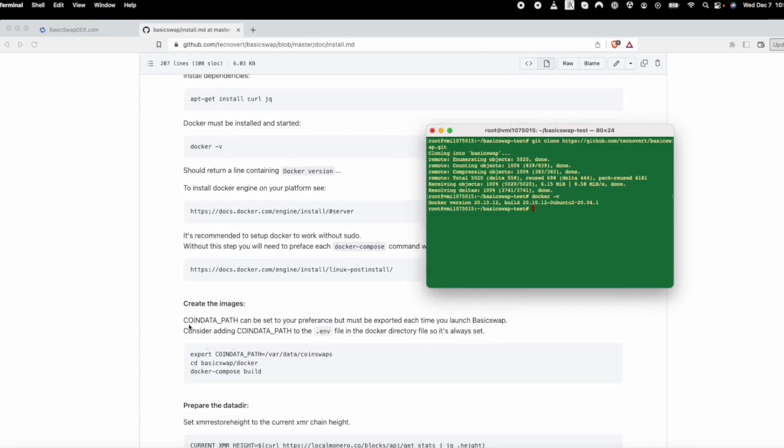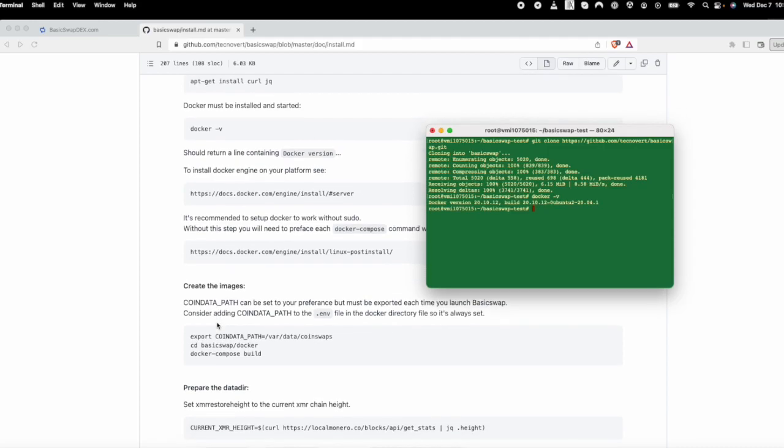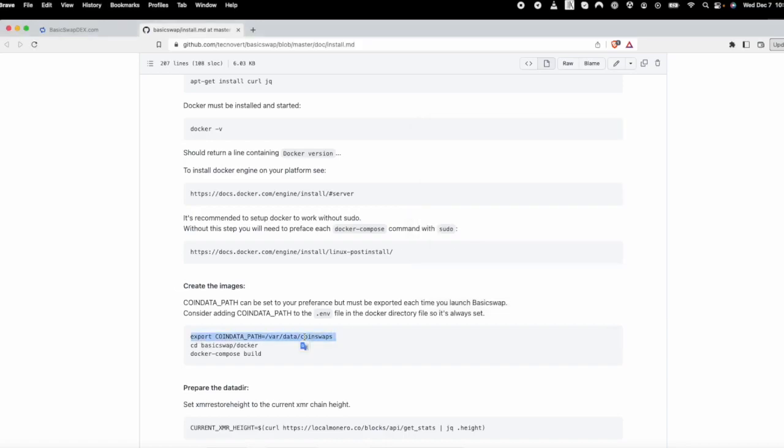There's an important variable called COINDATA_PATH that needs to be set. We're going to go ahead and do that. You can see this export COINDATA_PATH. I can actually do all three of these together. What you're going to do is define this variable. It's recommending you use /var/data/coinswaps, which we'll do. Then it says to cd into the basicswap/docker folder, which is built once you've pulled down the repository, and then it's going to build that with docker-compose build. So let's go ahead and do that.